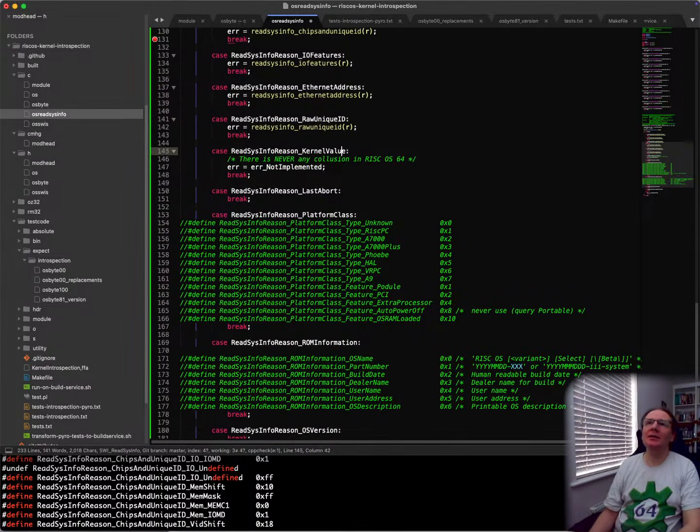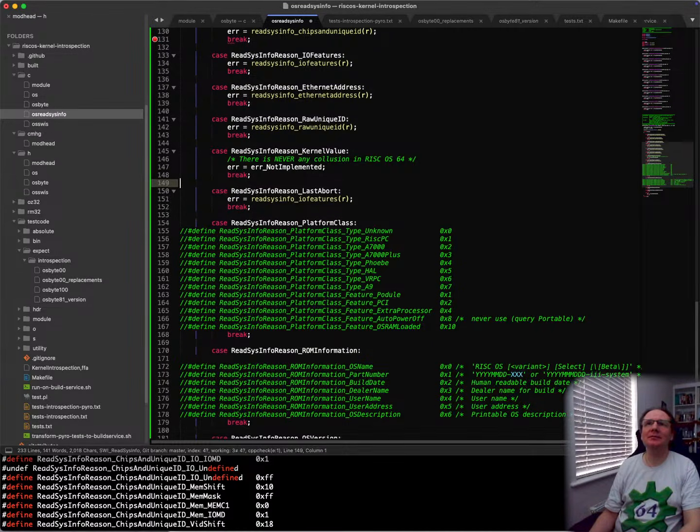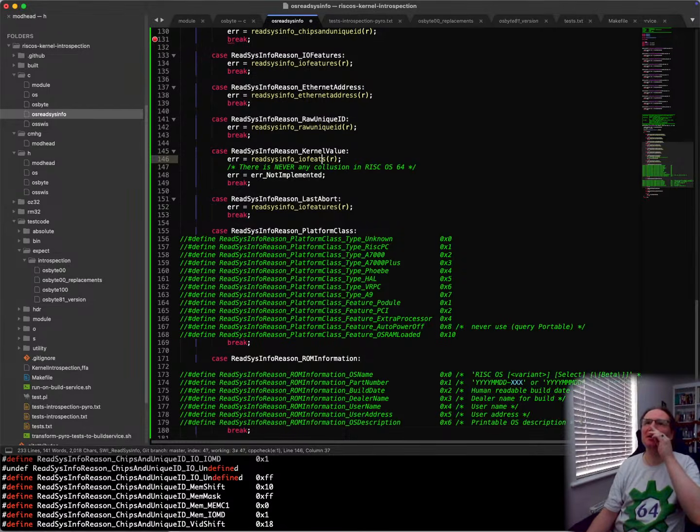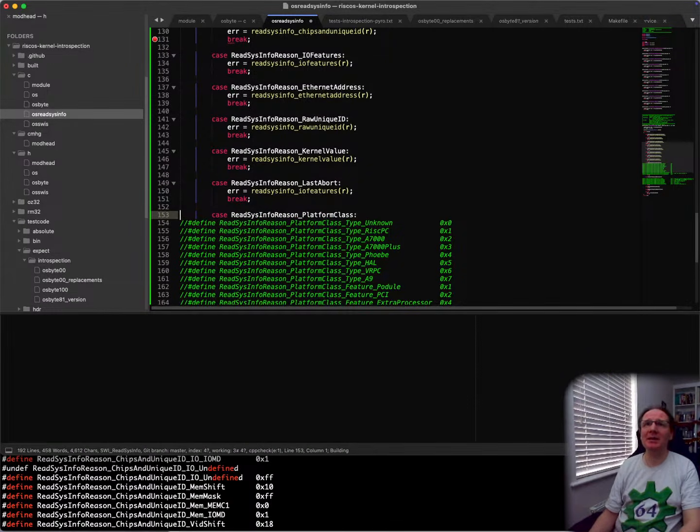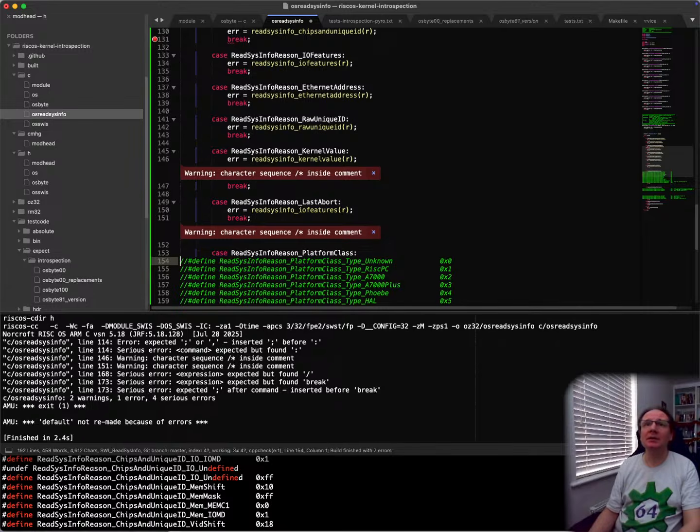More unique ID, never implemented. Actually, I'll call it, but we can because although this is actually intended for RISC OS 64, we will need one that handles it from the non-64 case. So yeah. Oh no, I didn't mean build. Oh well, it's fine.